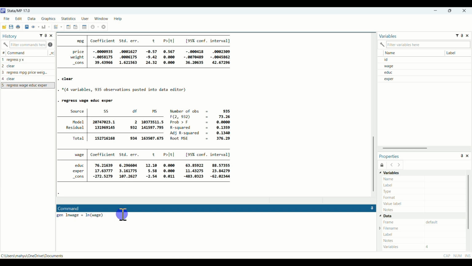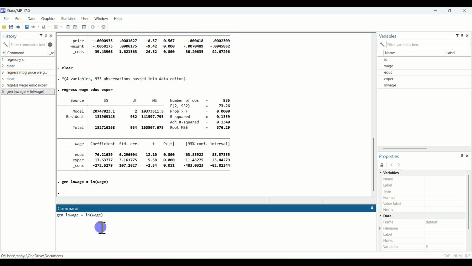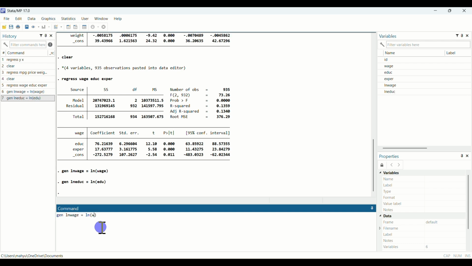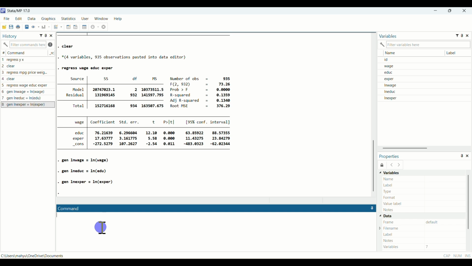So ln wage is the name that we are going to give for the new variable, the transformed variable. And what variable to transform into natural log? The variable in bracket. So we are going to copy this for the second one, which is education. Here the name is education. Okay. And then we redo it for the experience. Alright. So we have now new variables transformed into natural log.